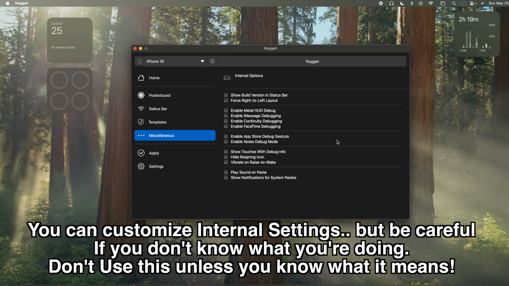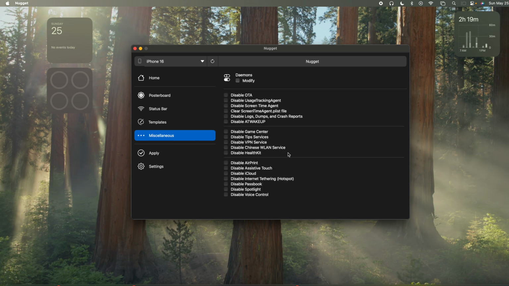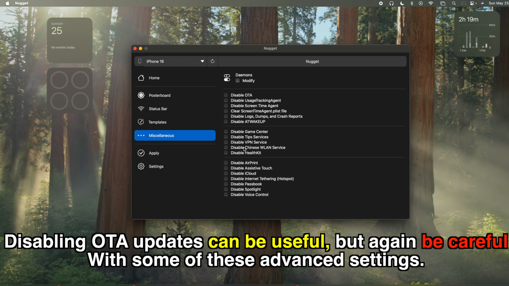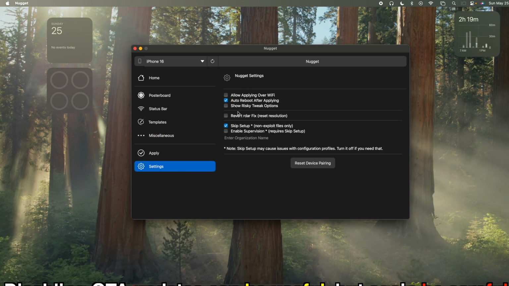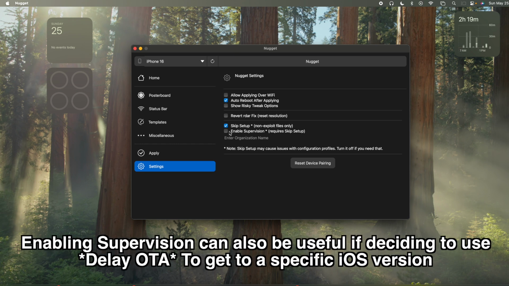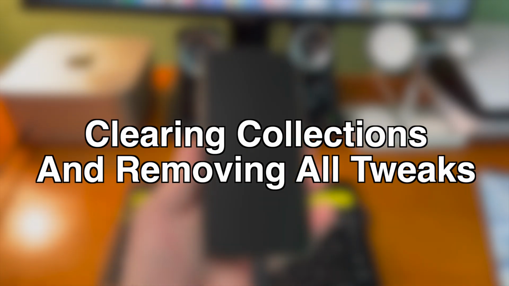There's an option to customize some internal settings here, but I really wouldn't recommend messing around with much of this unless you're an advanced user and you know what any of this is. The daemons feature here for regular users doesn't really do all that much. It lets you disable things and turn functions on and off. However, the disable OTA option could be useful because that will disable OTA updates on your device. There's also a couple of extra features in the settings here, like enabling supervision, which is what's required when delay OTAing your device, and allow applying over Wi-Fi and other things as well. Clearing collections and removing all tweaks.